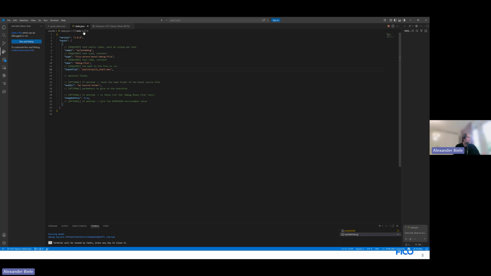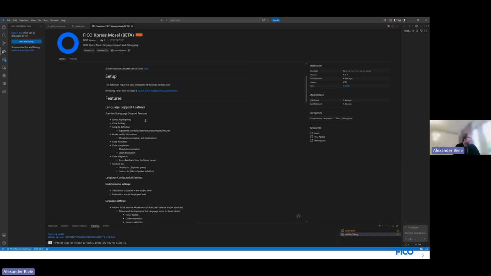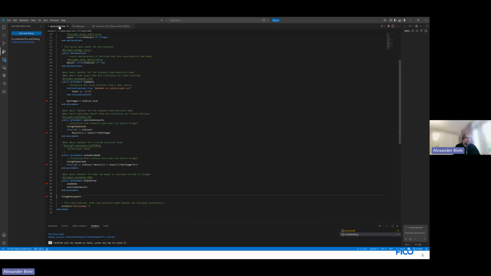I hope you can see my VS Code now. This is the Mosel extension, which is installed from the marketplace. At the beginning, we have a long list of features which are documented here, and you can try them: code folding, jump to definition, code completion, and so on and so forth. A lot of stuff you expect from a modern IDE.